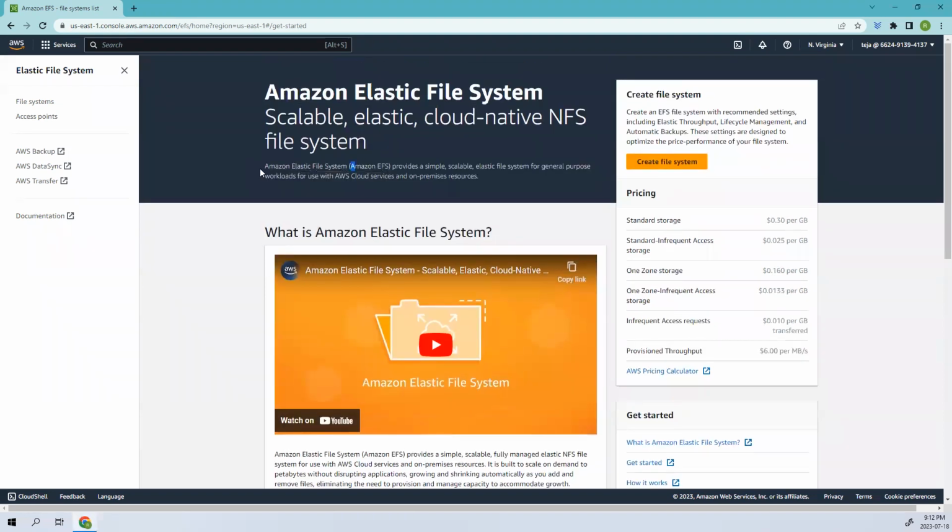So if you see, Amazon Elastic File System provides a simple, scalable, elastic file system for general purpose workloads for use with AWS cloud services and on-premises resources. So basically, EFS allows you to store and access files in the cloud, similar to how you would store files on your computer's hard drive.